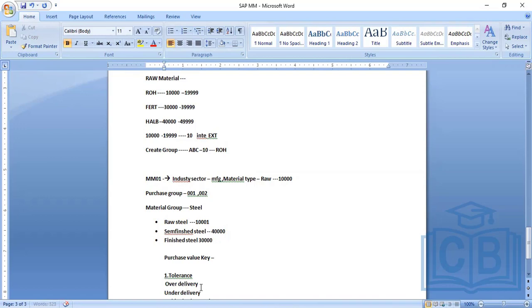So what is meant by over delivery? Over delivery means, for example, I gave a 10% tolerance on the order quantity. My order quantity is 100. 10% means how much? 10 kgs I can take extra. So in total, 100 plus 10 is equal to 110 quantity I can take.